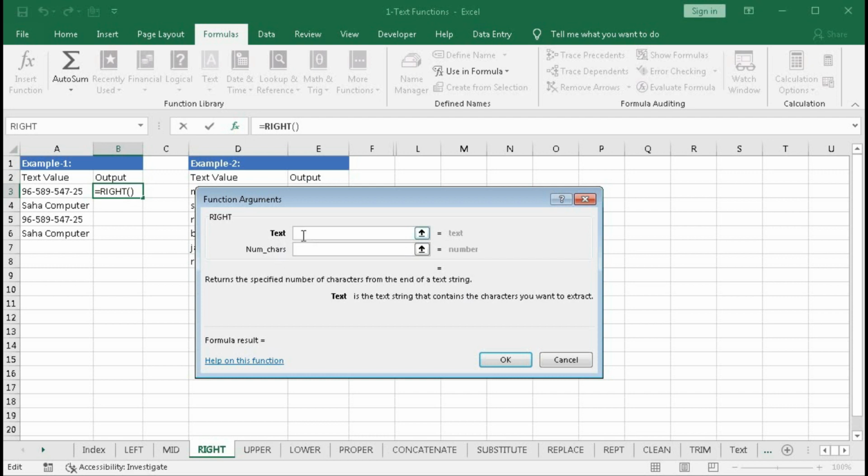Here we can see text is a compulsory argument and this is an optional argument. The text is the text string that contains the characters you want to extract. So here we have to put the text string from where we want to extract. That means here we have one text string. If I click here on A3, from here we want to extract some text. And here is the number of characters. Here we have not given any numbers.